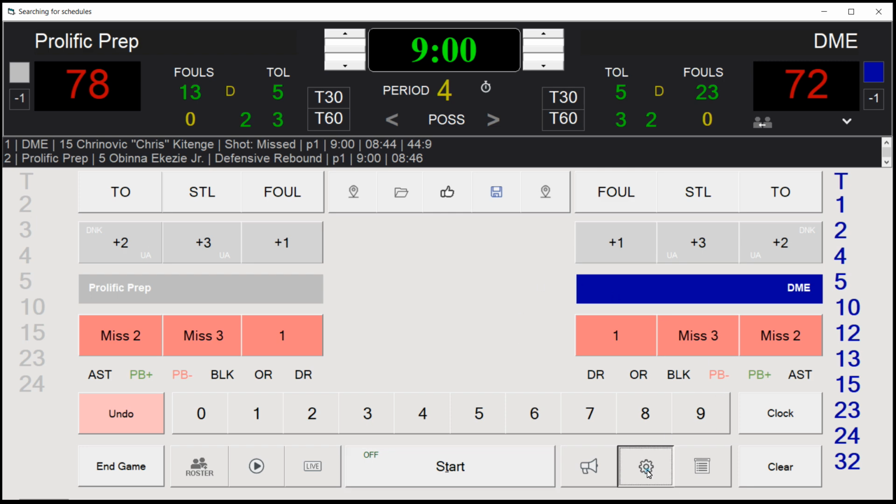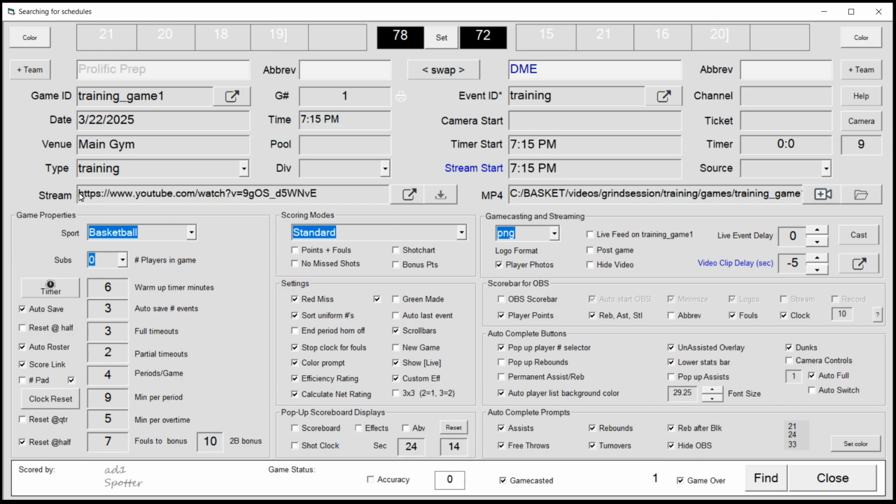Click on the gear icon here. If the game already has a stream attached, you're fine. Otherwise, get your YouTube video path and paste it in there. And then what you want to do is click on this download button right here, and that'll download this MP4 file to your local computer. It might take about 10 minutes, so you just have to wait until it's finished.